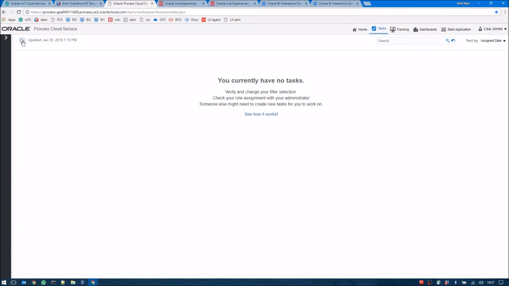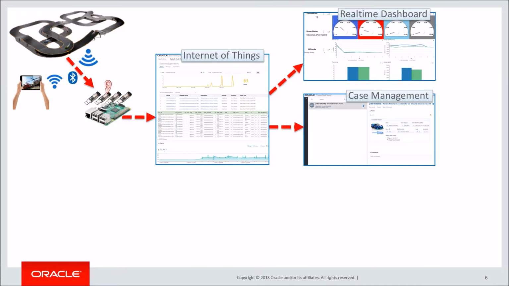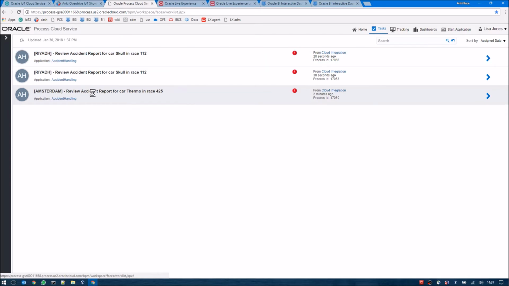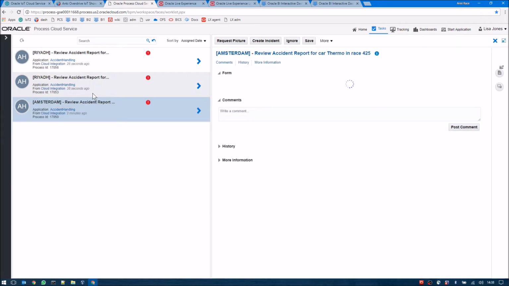So let's look in the case management system, because we also connected our case management system, and the IoT cloud is sending a record to the case management system to create an incident with all the data that it knows from the IoT stream. So if we look here now, we have one accident from 2 minutes ago. Is that the one? I think so. You can also see that in Riyadh, they are currently doing a demo also. But I'll select the Amsterdam incident. Yeah, this track is known as Amsterdam.